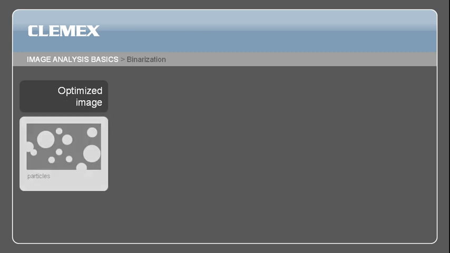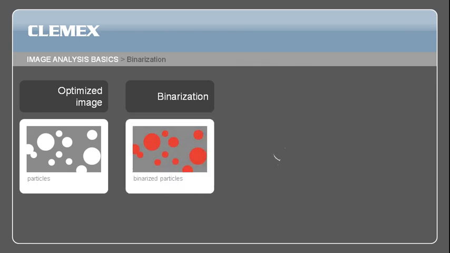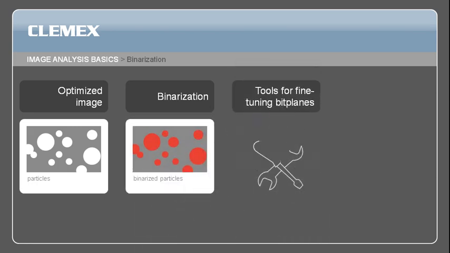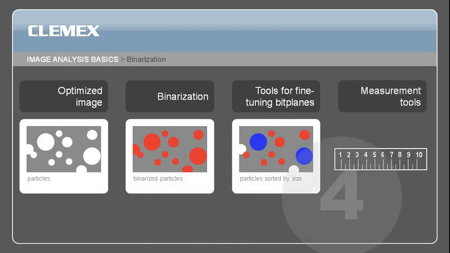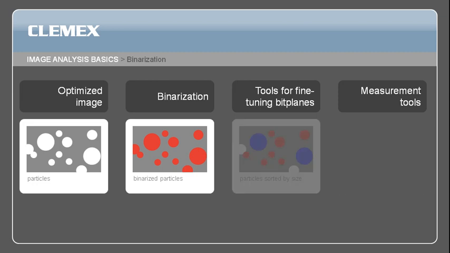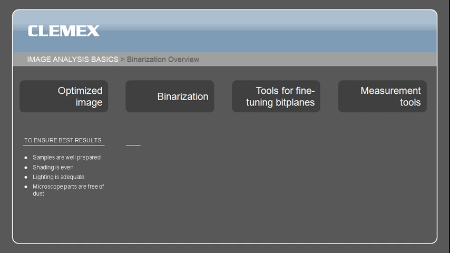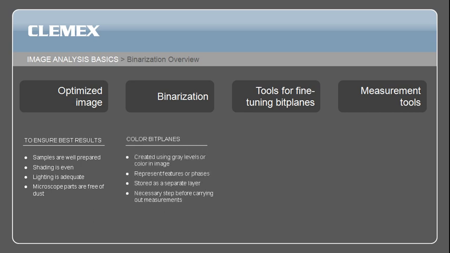Once the features in your image have been binarized using one or more colored bitplanes, you'll be working on these bitplanes, fine-tuning them to look more like the features you wish to analyze, then measuring them using various measurement tools. To ensure best results, samples are well prepared, shading is even, lighting is adequate, and microscope parts are free of dust. Color bitplanes are created using gray levels or color information in an image, represent features or phases, are stored as a separate layer, and are a necessary step before carrying out measurements.